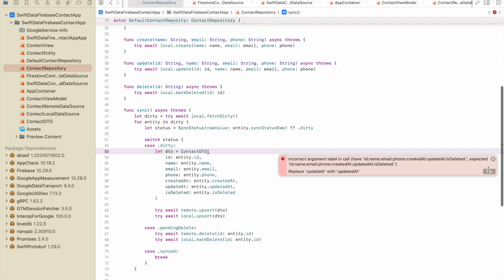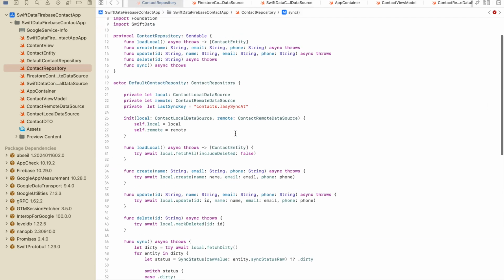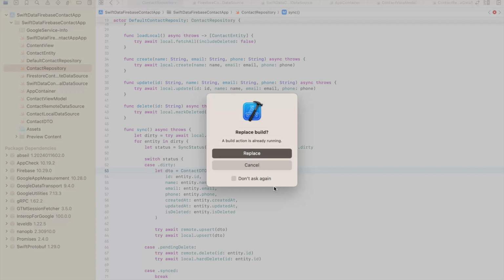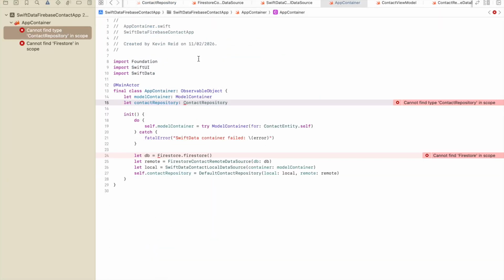I think it's to do with the organization of the arguments. So let's just click on fix within the contact repository file. Compile it again. Still cannot find it. It must be a spelling mistake. It was a spelling mistake.